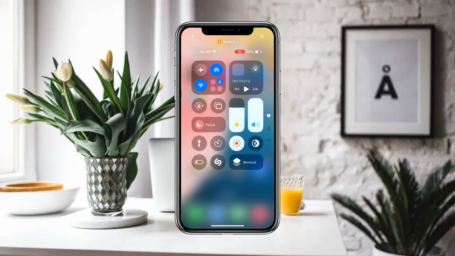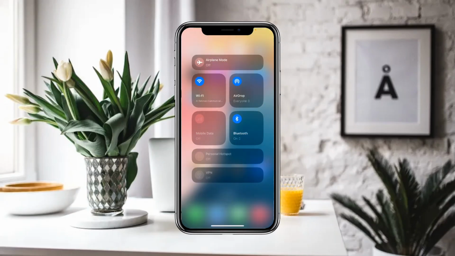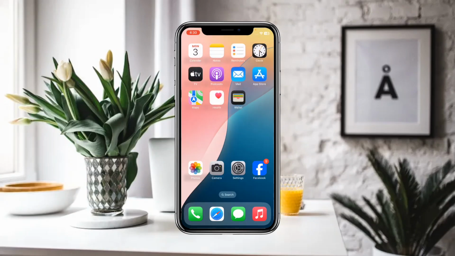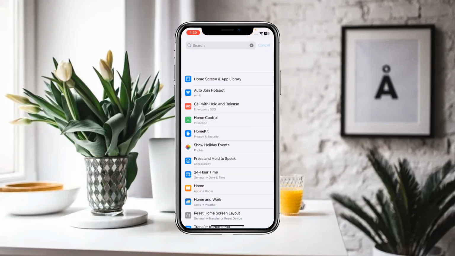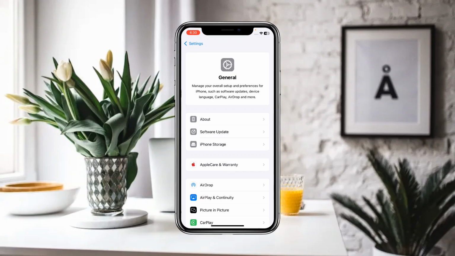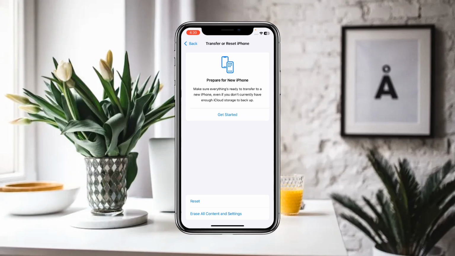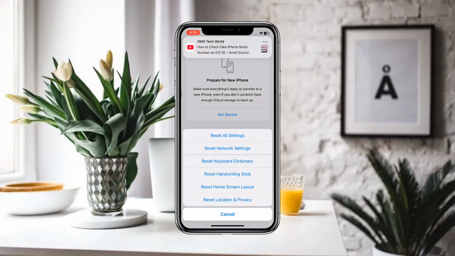Here you can simply go to the settings, and you have to turn on the mobile data if you want to turn on the hotspot on your iPhone. If it doesn't work, then you have to simply go to settings, and after that go to general. In general, scroll down until you find the option Transfer or Reset iPhone. Click on reset, and reset all of your network settings.